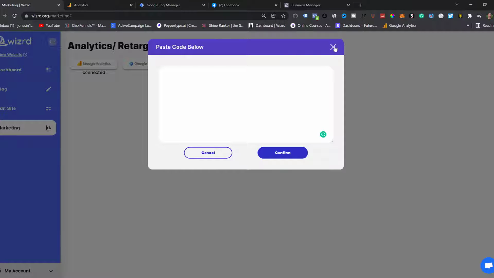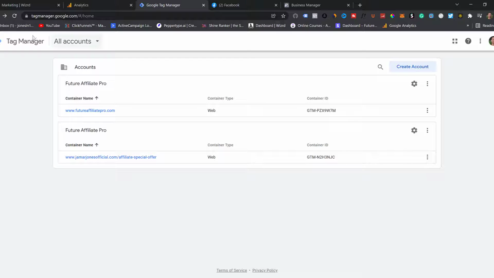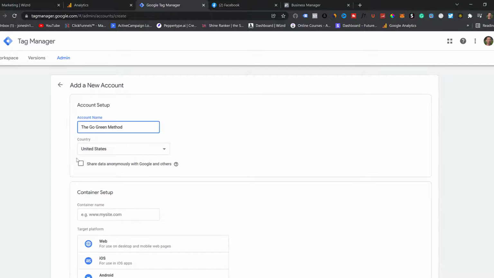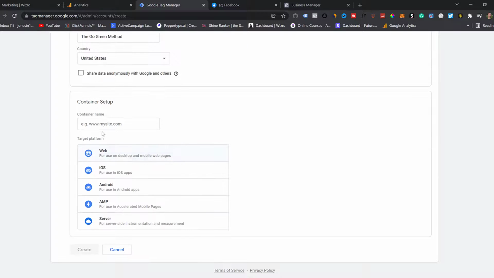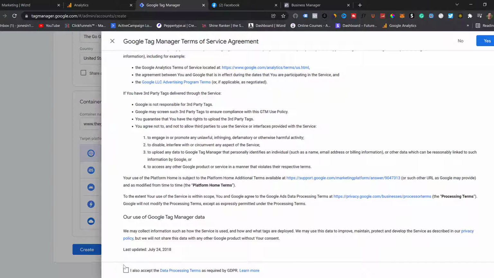I'm going to show you real quick how you can place your Google Analytics, your Facebook pixel, and any of the rest of your pixels into your Google Tag Manager. If you go to tagmanager.google.com, I have a couple in here, so we'll create a new account. We're in the United States, and your container is your website. So just type in your website name, click Web and then Create. There are again the terms of service. Click it and then click yes.